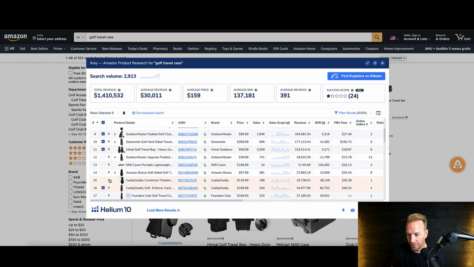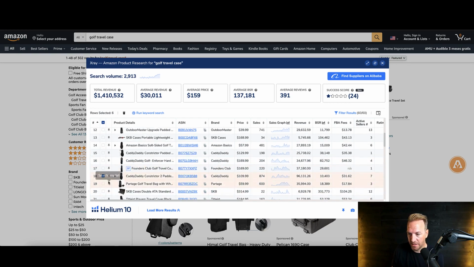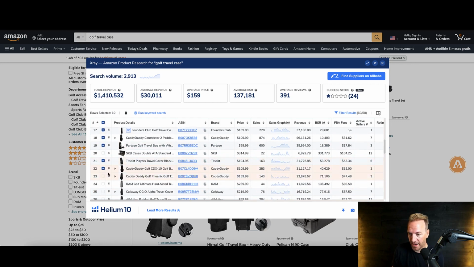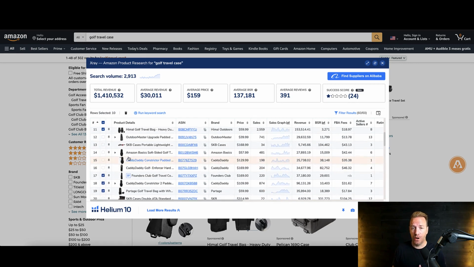Caddy Daddy's doing 35. Actually, let's do this one because it's 96. This guy. Titleist, a branded player. Get another Caddy Daddy in there. Athletico. Okay, so we got 10 already.